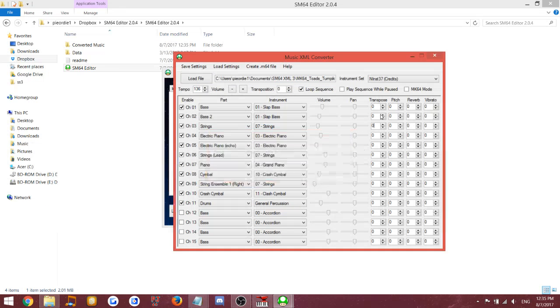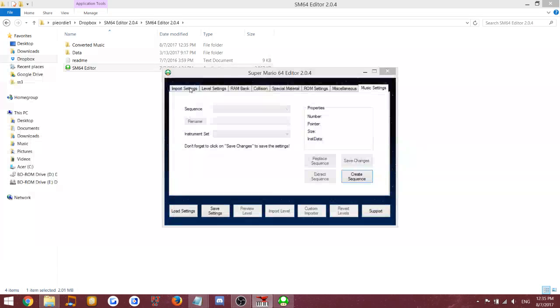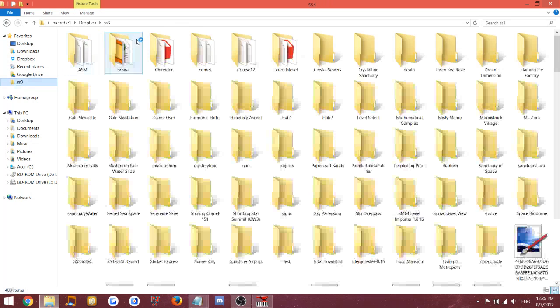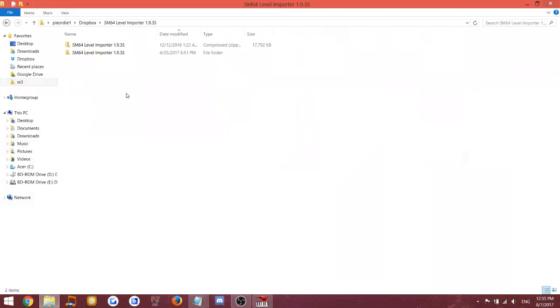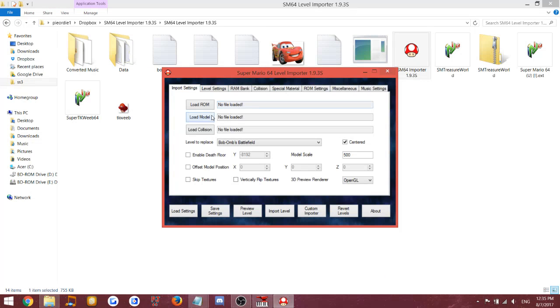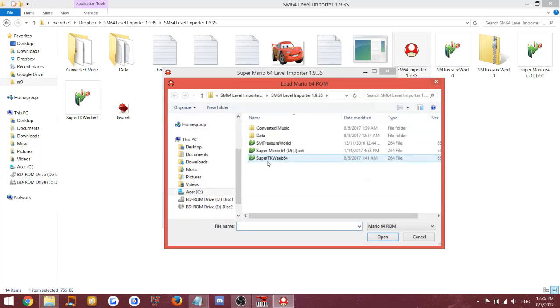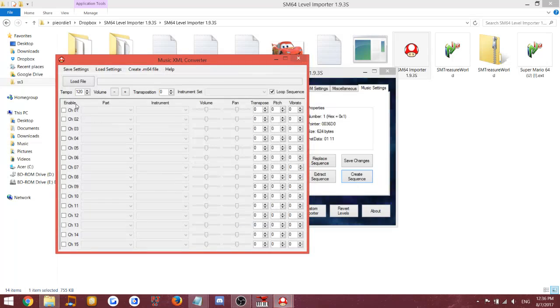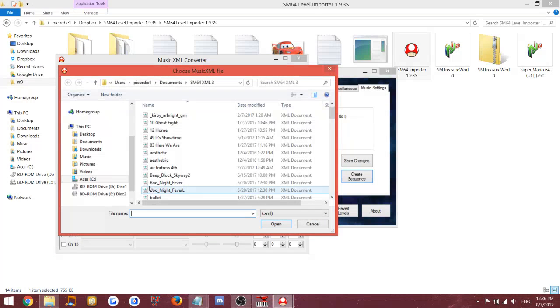There you go, it's all done. Now I want to open our ROM in SM64. For this, I have to go back to Level Importer actually, because I don't have a ROM made in 2.0.4. But yeah, so let's see, we'll go to this. I don't have the actual ROM yet, but go ahead and load the file we just made.